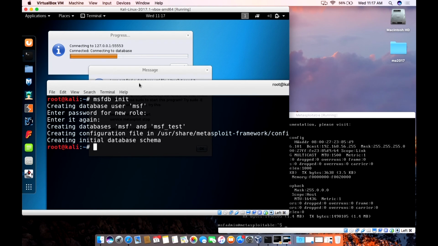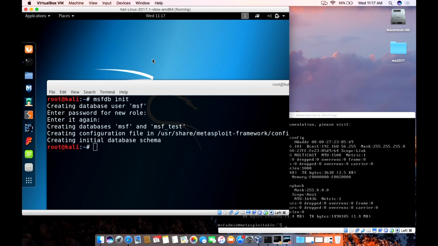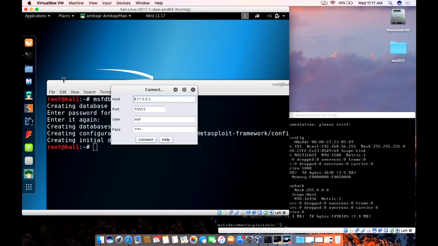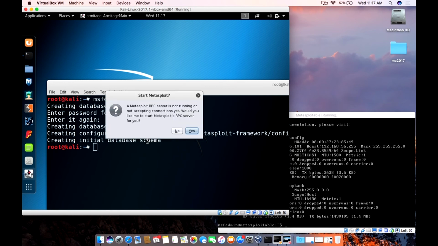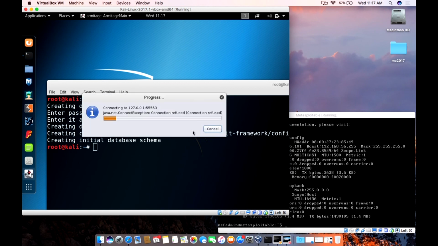So as you see now, the database has been created. So now if we rerun Armitage and then hit connect. Now it should connect this time. Unfortunately, there's a little bit of setup when you start this program.